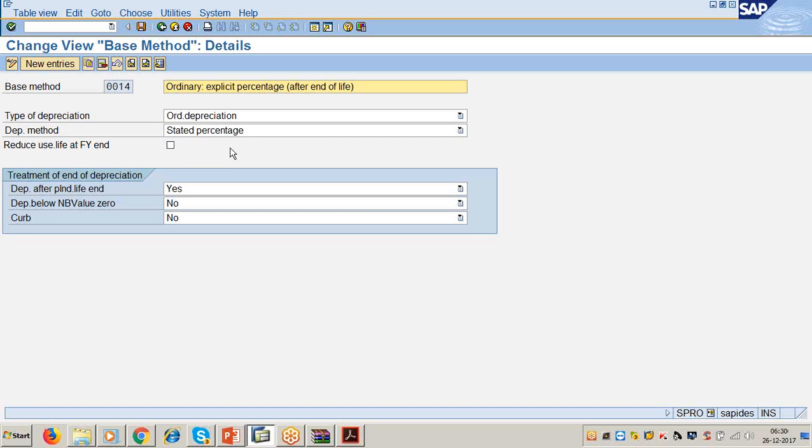What to do with the remaining value? I want to decide at that time. So I want to write it off at 25% per year, if I am expecting that plant and machinery may still work for 4 more years. That is called stated percentage. So explicit percentage means you have to specify it separately. That is the meaning of explicit. Clear?